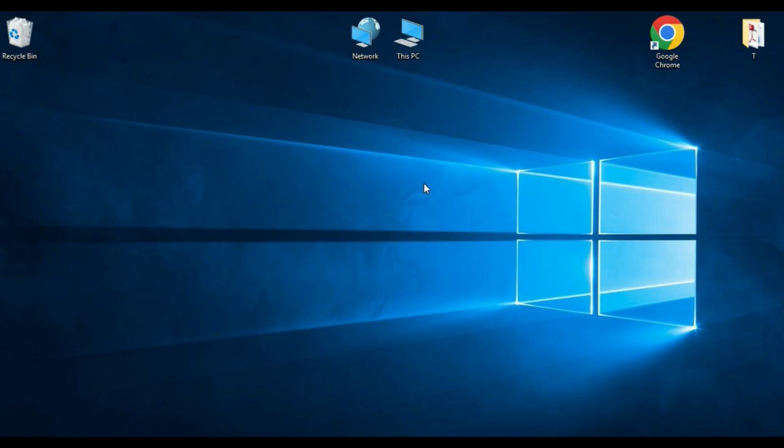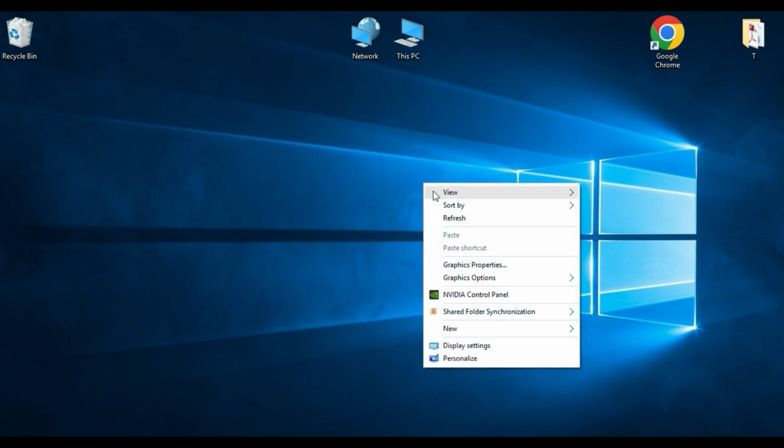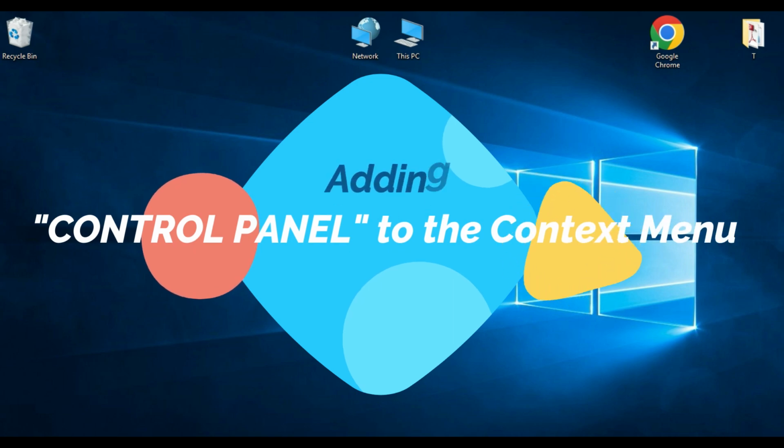So let's take a look at what our context menu looks like right now. If I right click on my desktop, you can see that my context menu shows several options such as new, display settings and personalize, but there is no control panel option over here. So now let's go ahead and add the control panel to the context menu.